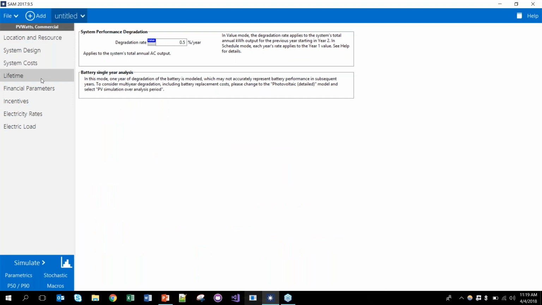Next, we'd move on to the lifetime. And this basically allows you to specify degradation, so the modules don't perform exactly the same as they did on day one in year 15. Again, we have a pretty standardly assumed degradation rate throughout the lifetime of the system, so you can leave that alone as well. So basically, you should start to be noticing a pattern here where there's a lot of inputs you don't have to touch, and that's what I'm trying to convey. So like Nate said, there can be a lot of detail, but there's a lot of it also that we can basically take out of the equation for you with the defaults.